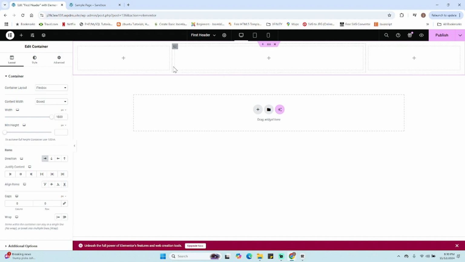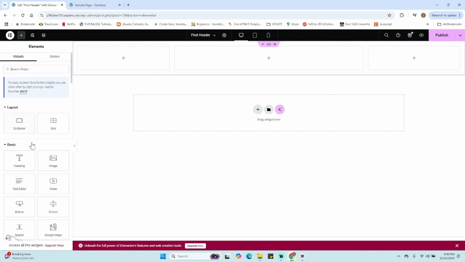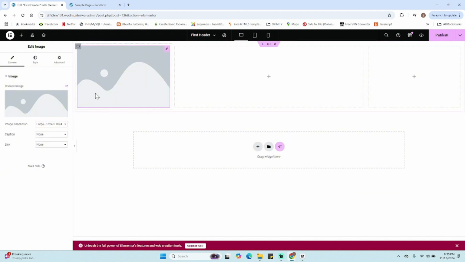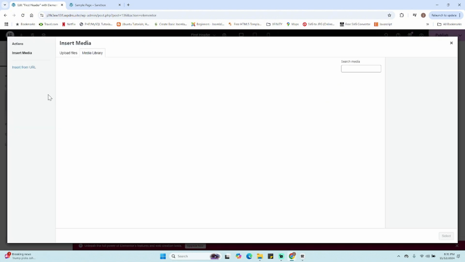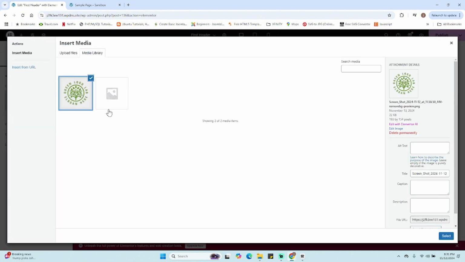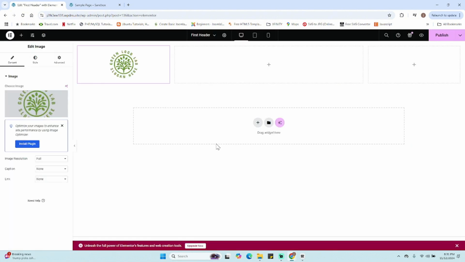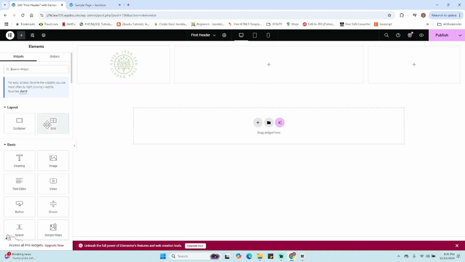And in these 3 containers, we're going to be grabbing some widgets to fill them in. So the first thing we're going to do is grab an image. We're going to make that full width. The image is going to be your site logo. Here's my logo right here. Select that.